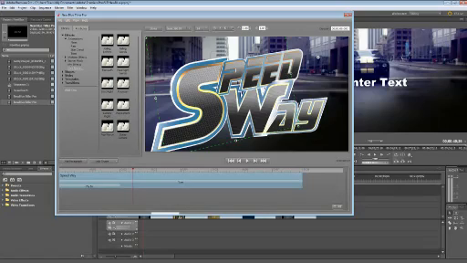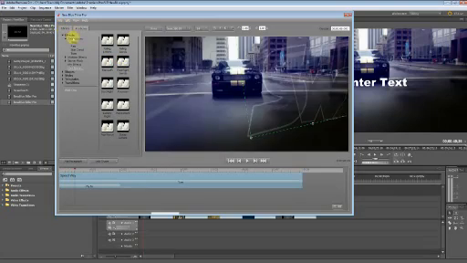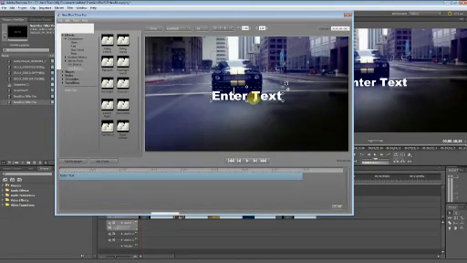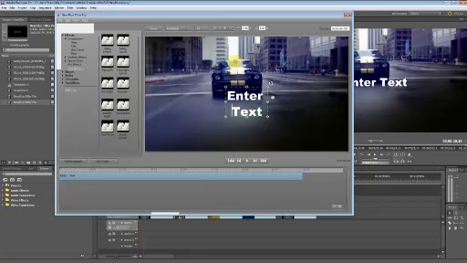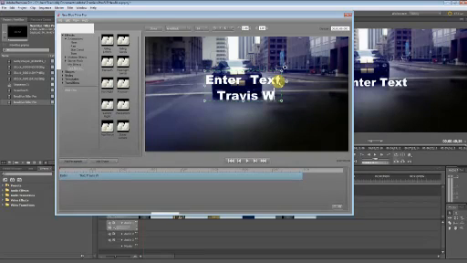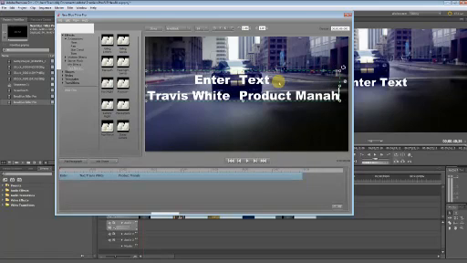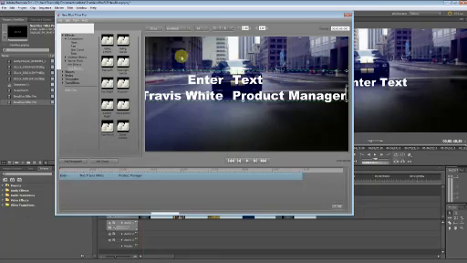Okay, we have a question coming in about what about credit rolls and layouts? Well, that's a very powerful feature of Titler Pro. In fact, I'm going to go ahead and just do a new project here. And let's pretend that this is a credit roll. So I'm going to put a tab in between these and do something like my name, Travis White, tab, product manager, if I can type.